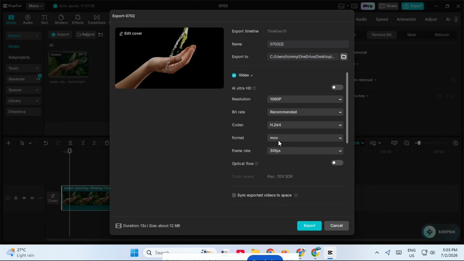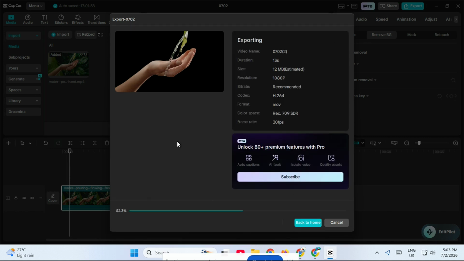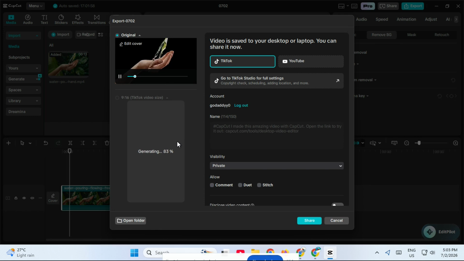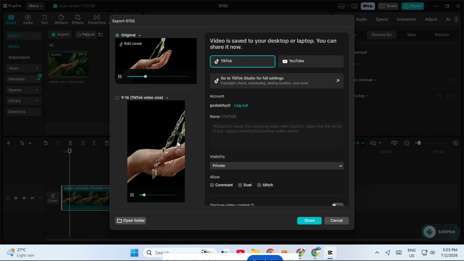Also review any other export settings you may have, such as resolution, frame rate or quality, so your video exports in the best possible quality for your project. Once everything looks correct, click Export to finish and save your file. CapCut will render the video and export it with a transparent background preserved, ready for you to use in your next edit. And that's it!